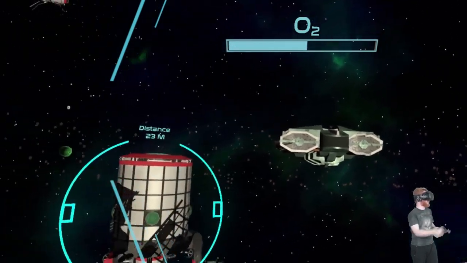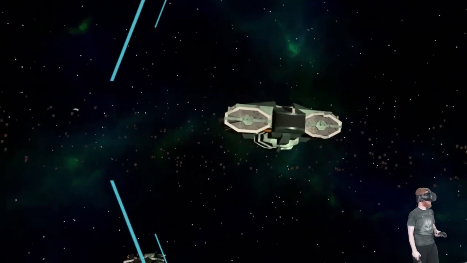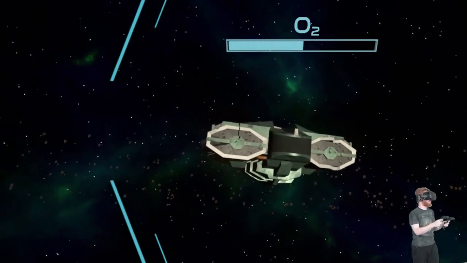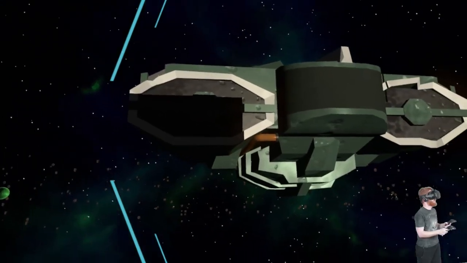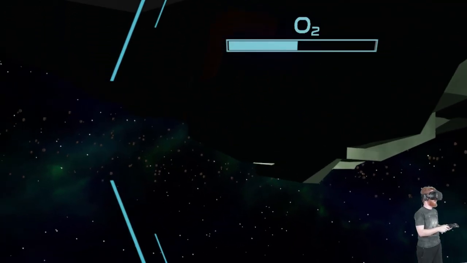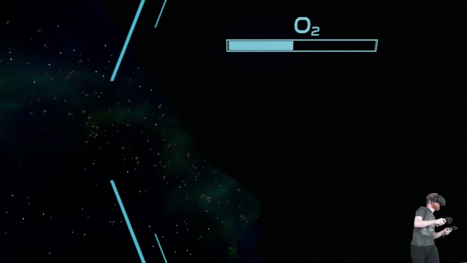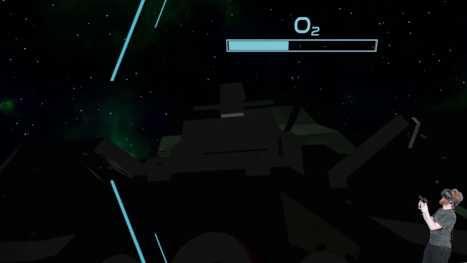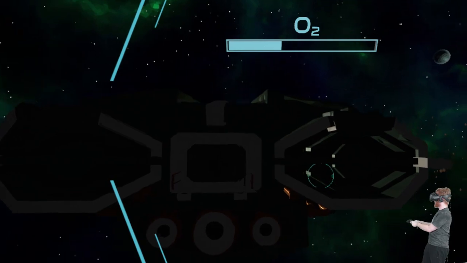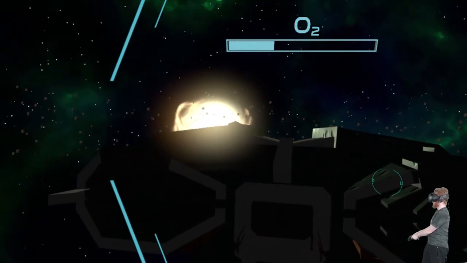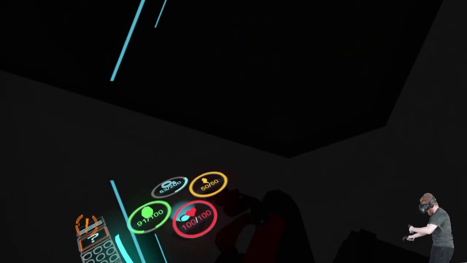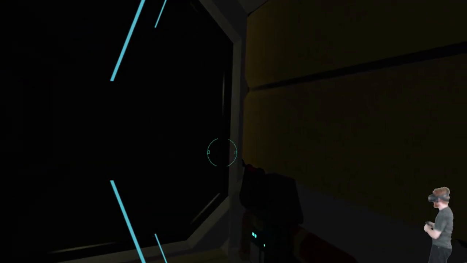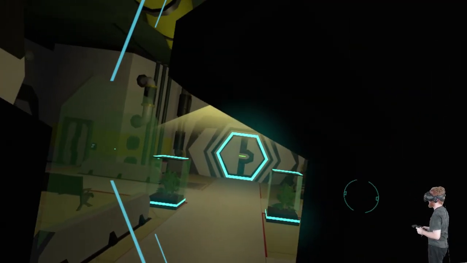Okay, let's go over to this big ship. And hope I find some oxygen in there. Oxygen level at 50%. Alright, 50%. That's plenty. I hope this isn't the one I already looked at. They all look sort of the same. Well, not really, but there are some similarities.